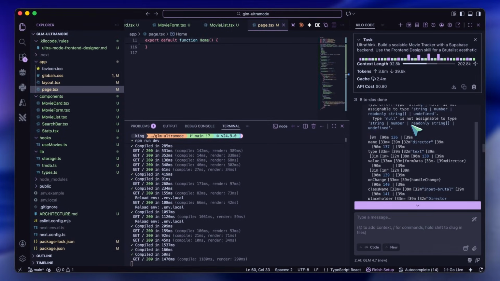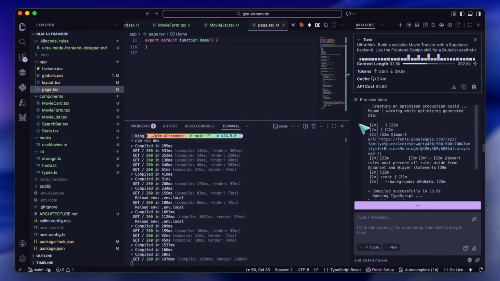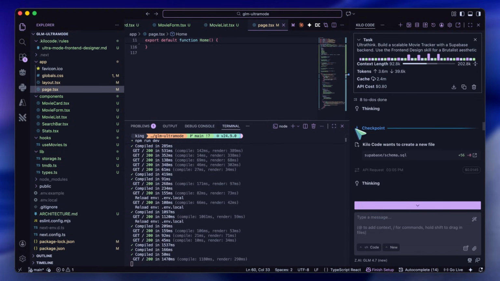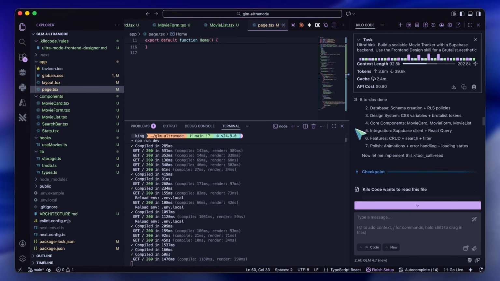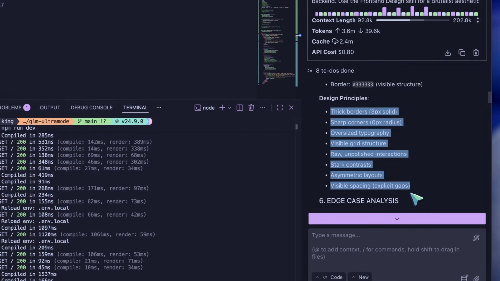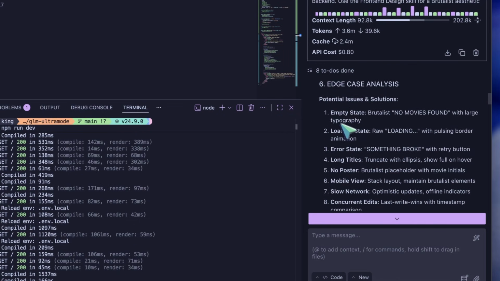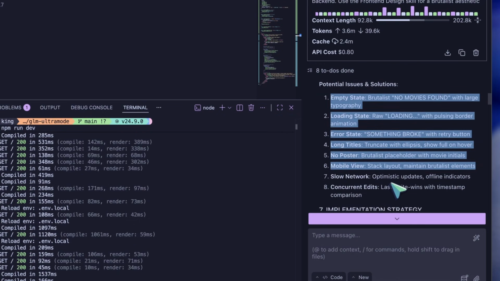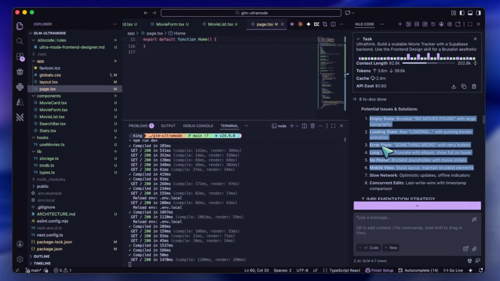It basically solves the two biggest problems with open models. Problem 1. They can be dumb at architecture. The KingMode prompt fixes that by forcing deep reasoning. Problem 2. They have no taste. The front-end skill fixes that by providing a strict design system.